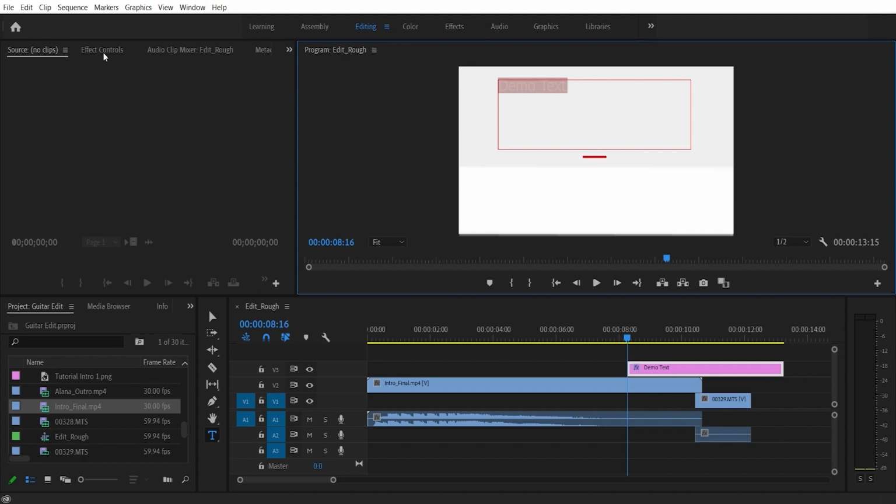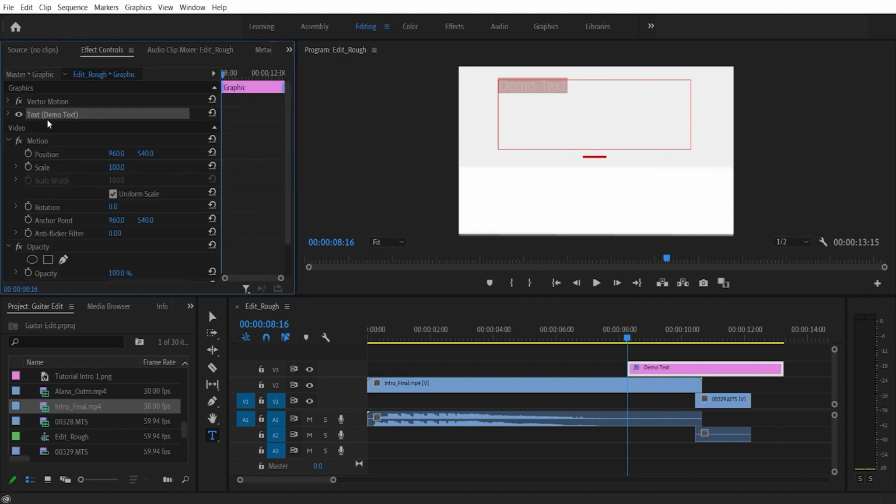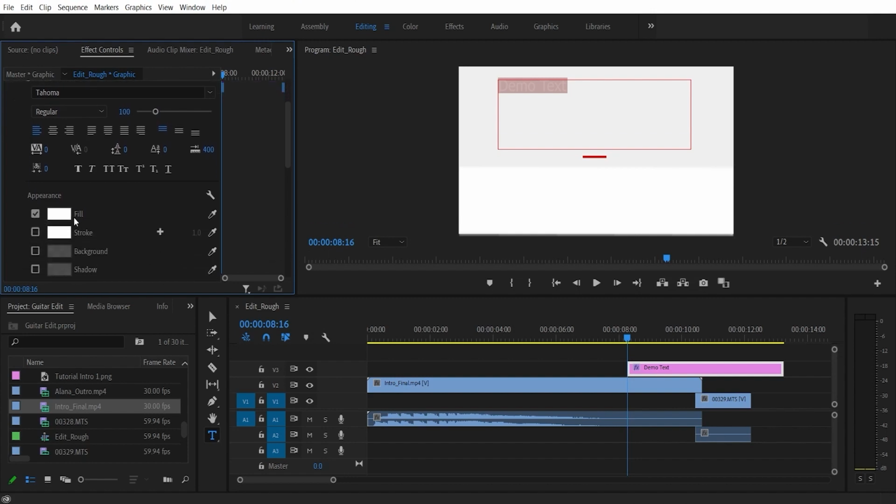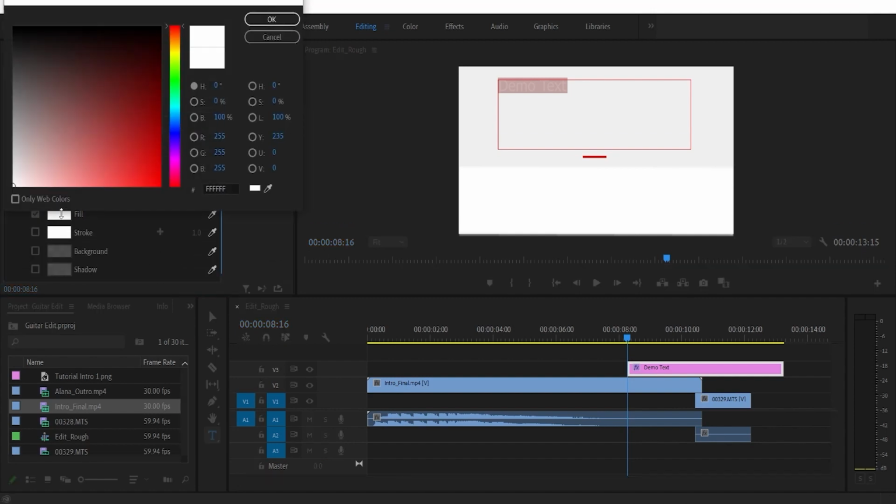You see Effect Controls, click on that, and now you should see all these different things here. We're going to get into those later, but just go to the text, demo text, click on the little caret to open that up, and now we can go down to the appearance where it says fill, click on that, and we can choose any other color we want.